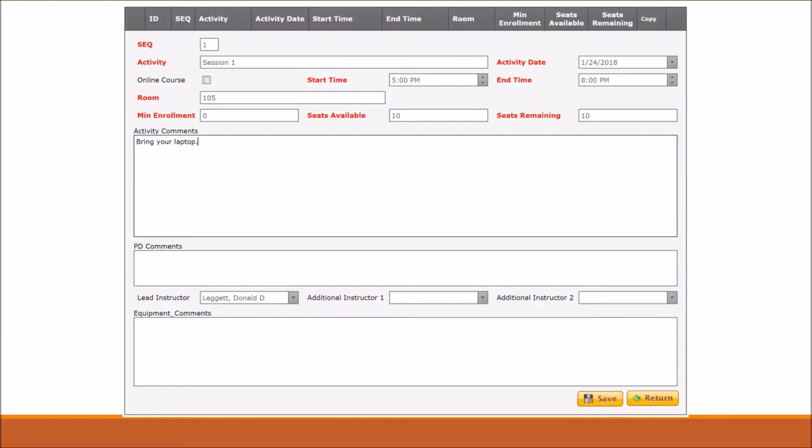Then we have our minimum enrollment, and that can be any number you wish. It can be 0. But it is an indicator of the minimum number of people that you want to register in order to offer the course. Sometimes the course will be offered regardless of whether it's 1 or 10 people enrolled. Seats available is the maximum number of seats that the course will accommodate, and when you are creating the course, the seats remaining will be identical to the seats available.